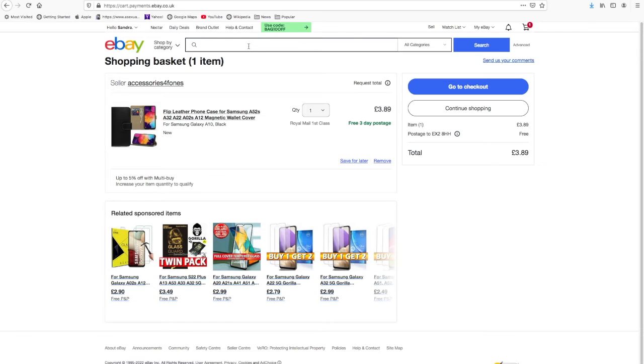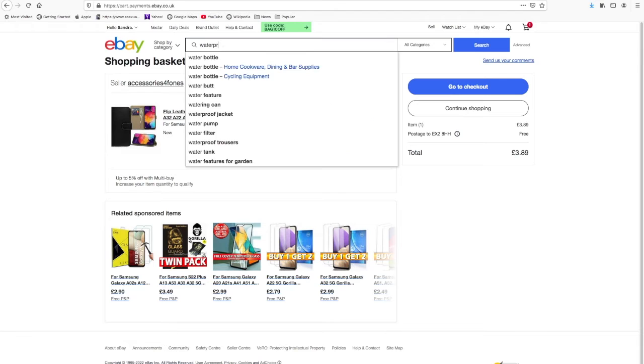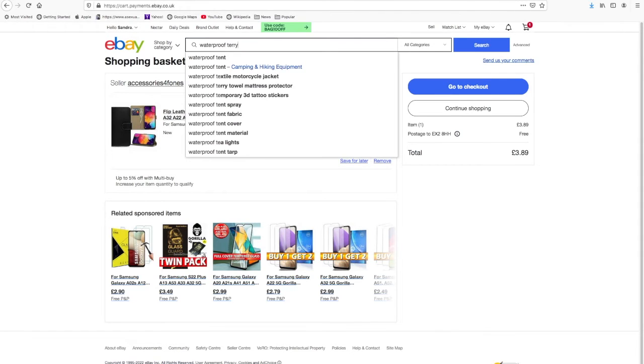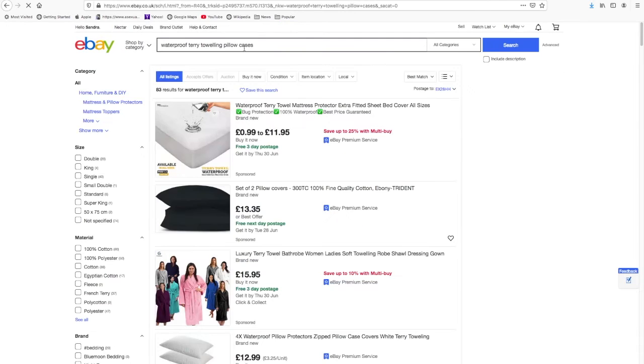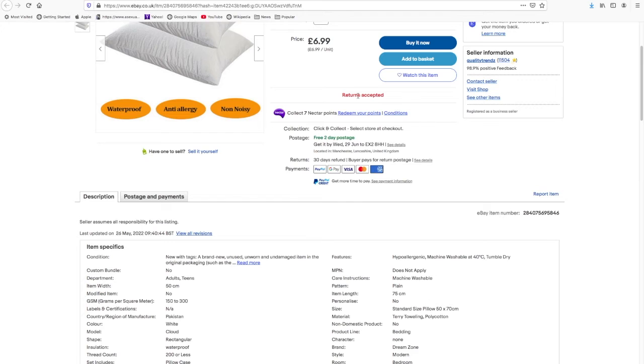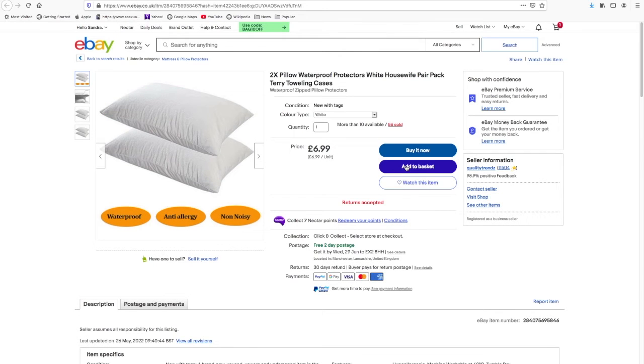So I also need waterproof terry toweling pillow cases, because mine have literally disintegrated. So we need to add this to the basket.